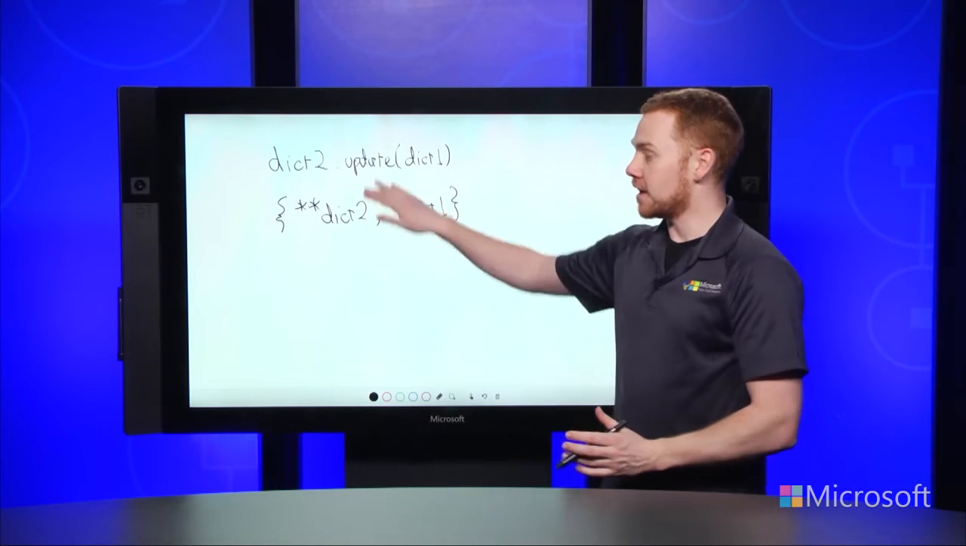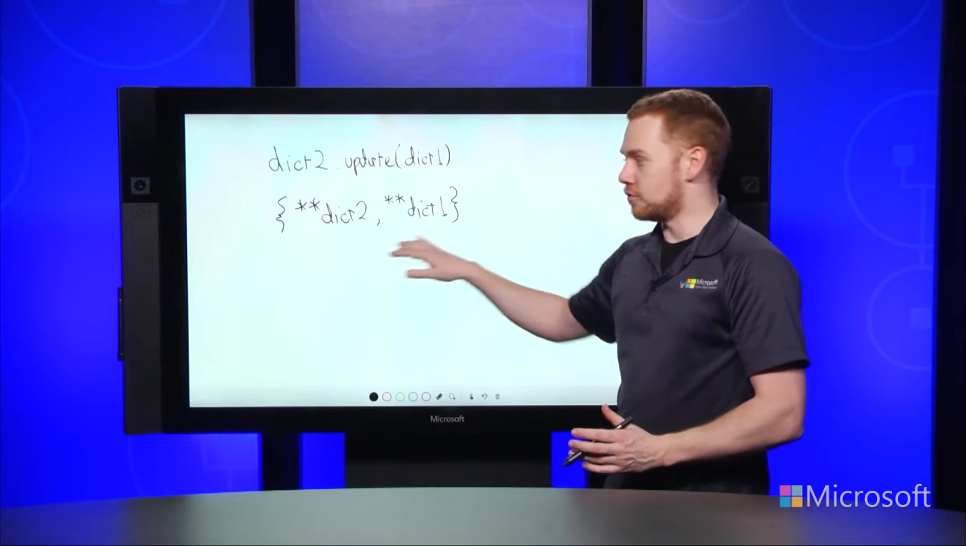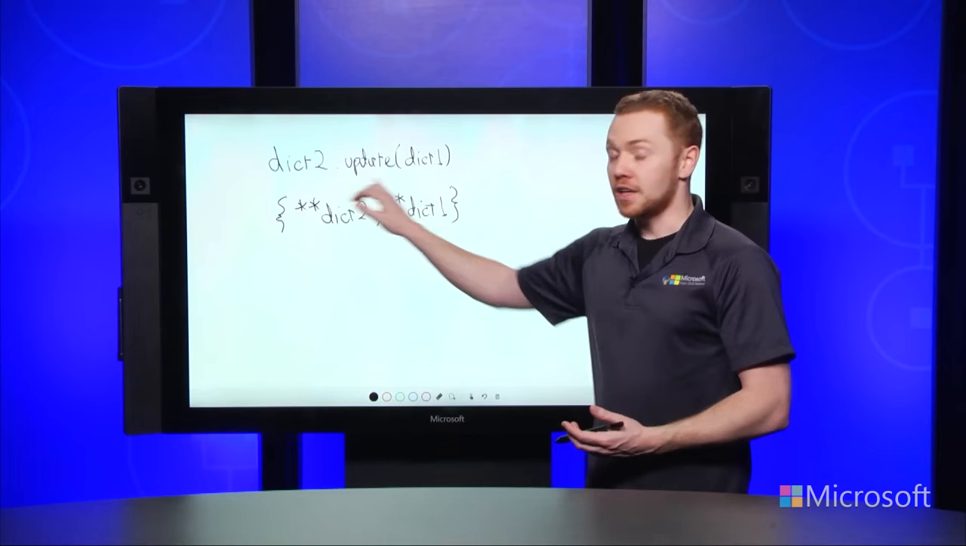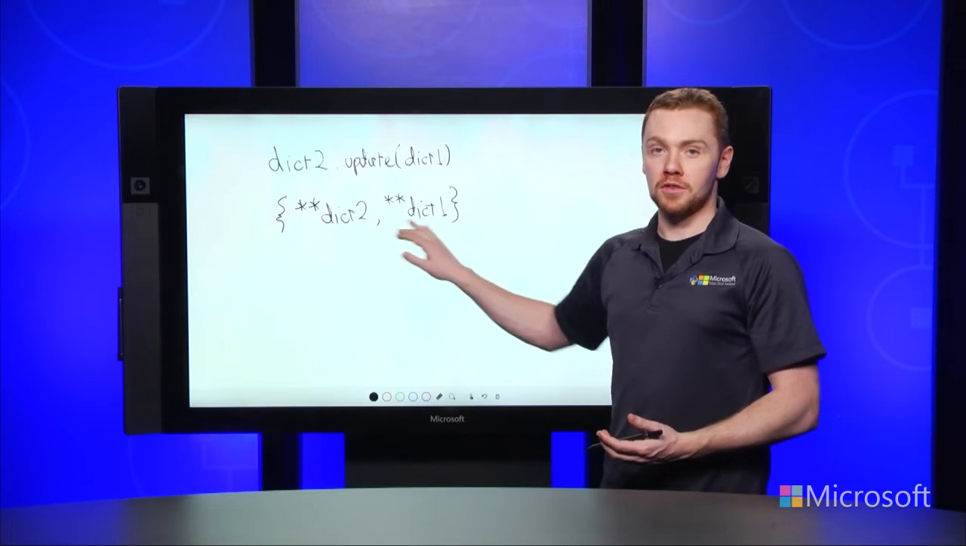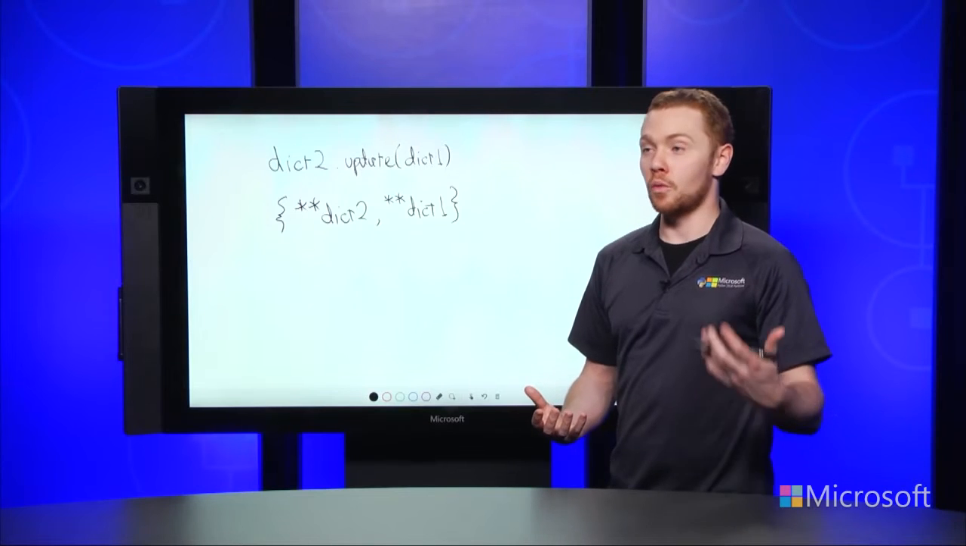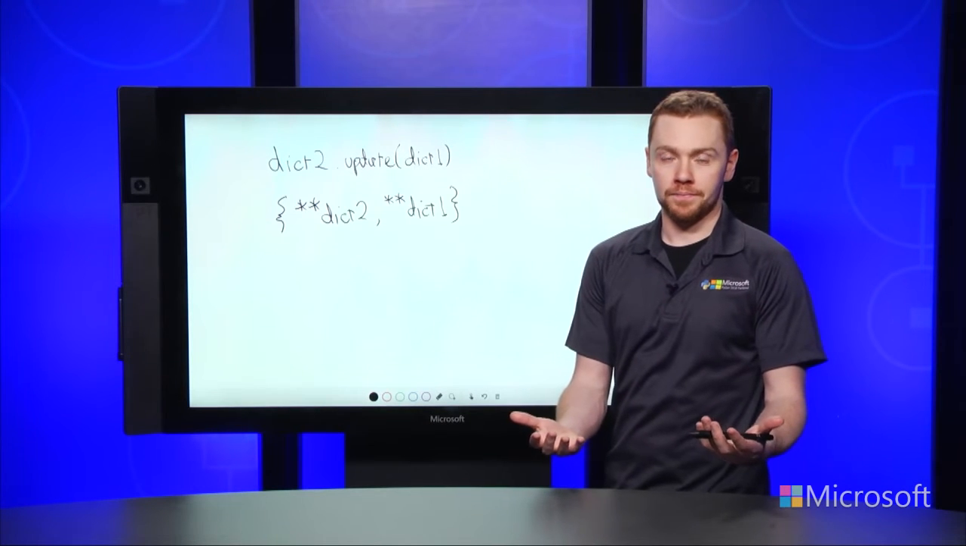It's very much like writing update in that dict2 followed by dict1 means that dict1 keys will win. But the end result is a brand new dictionary. So neither of these two is modified. I get a brand new dictionary with all the keys and values that were in dict1 or dict2.